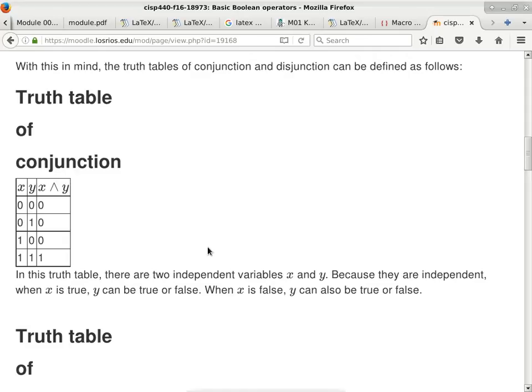This is the truth table of conjunction, which we know as AND, right? So now we have two independent variables. Both x and y are independent variables. That means the value of x does not depend on the value of y. The value of y does not depend on the value of x. So that's why we have 4 possible combinations.